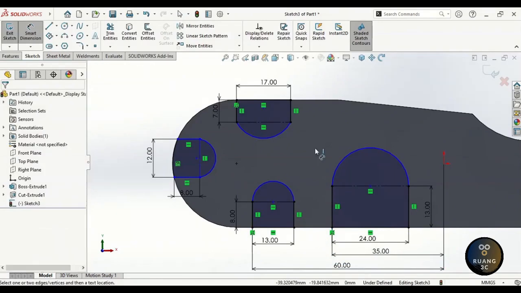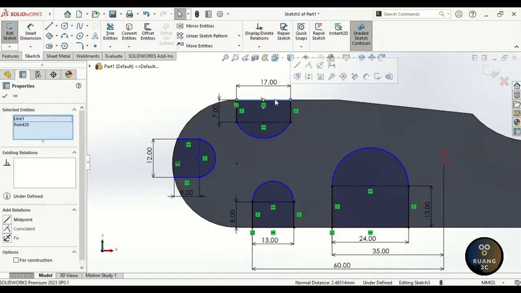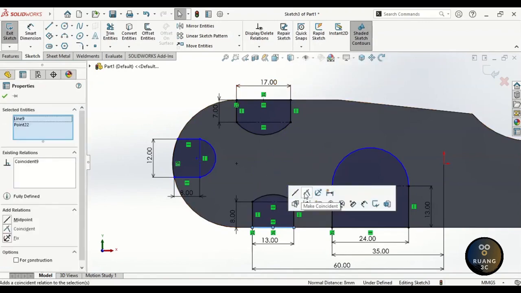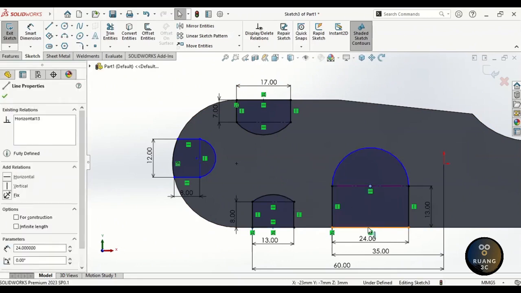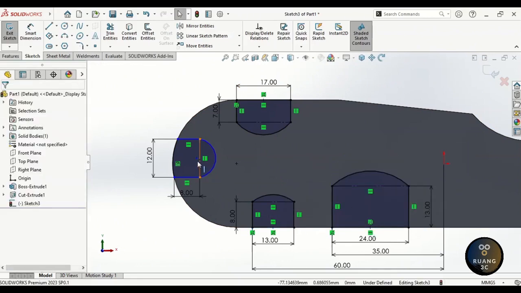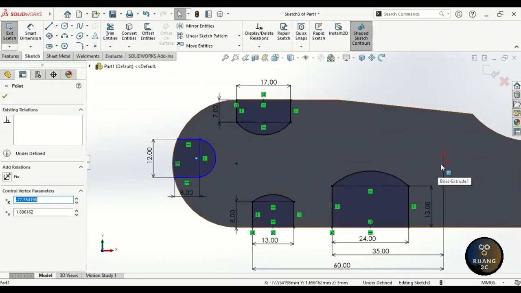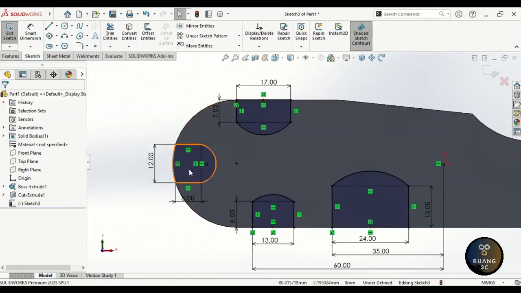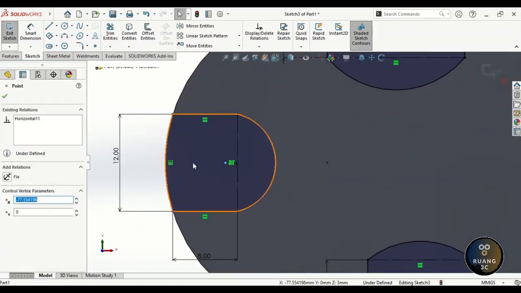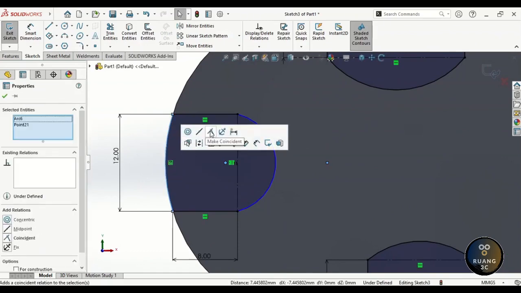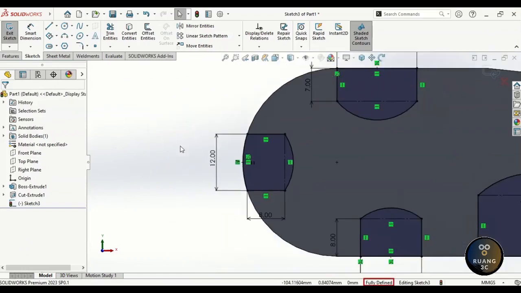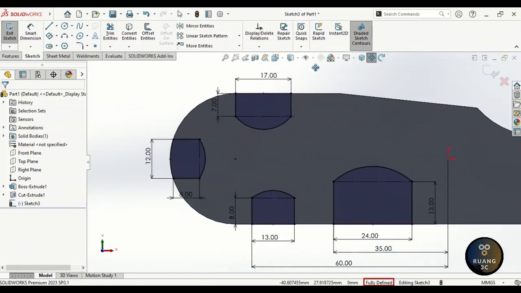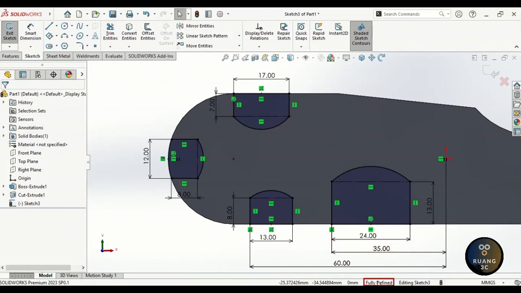Next, let's add relation to the arcs. For the arcs at the top and bottom, add a coincident relation between the arc center and the horizontal line. For the arc at the middle, add a horizontal relation between the arc center and the origin to keep it aligned. Then, add a coincident relation between the arc center and the opposite arc to ensure proper positioning. Our sketch is now fully defined, meaning all geometry is properly constrained and locked in place.